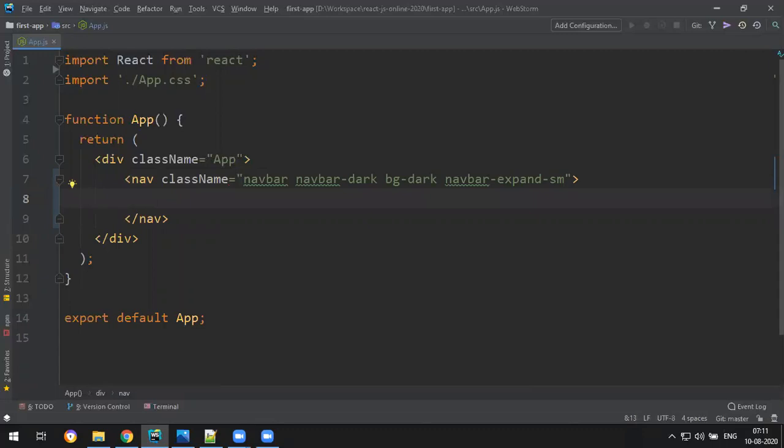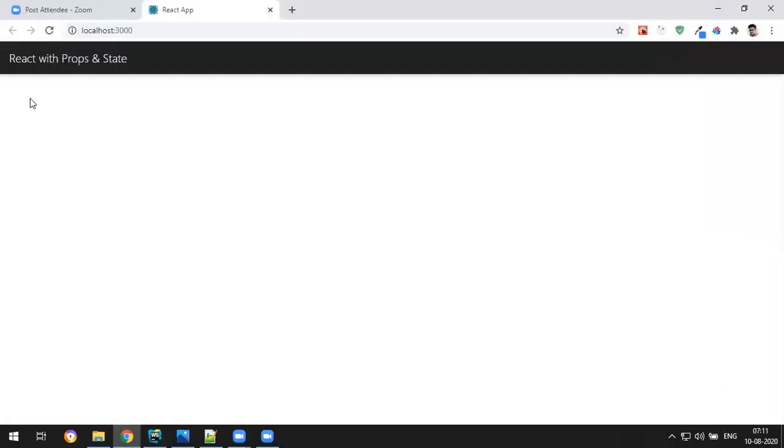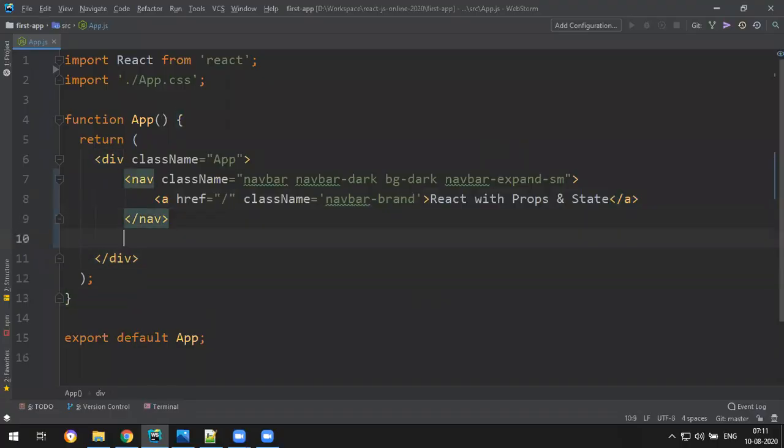Okay, I want an anchor tag. Okay, href just slash, I'll give the class called navbar-brand. Okay, what's our definition, I mean the name concept. React with props and state. React with props and state. That's our concept today. So I get the navbar React with props and state. Yes, perfect. So this navbar is just an indication of what concept we are discussing. Fine. Now let's discuss the props.